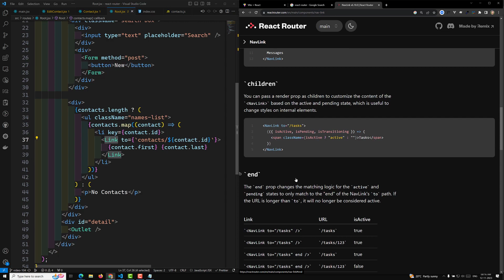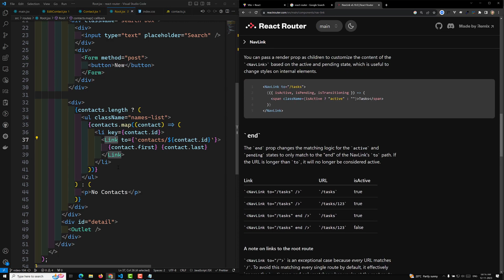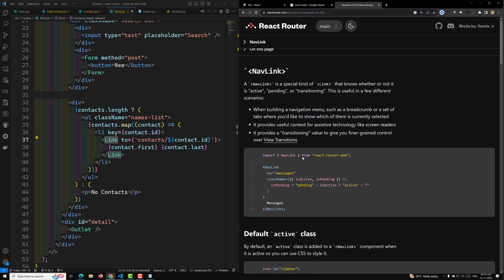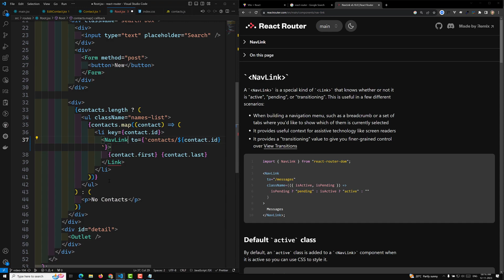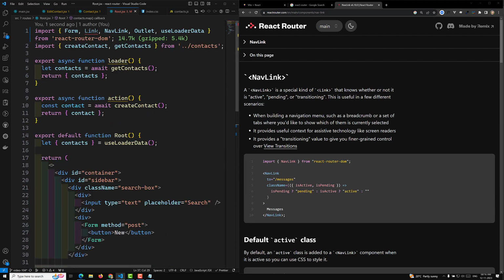So this is about the nav link, right? Now you have a pretty good understanding of the nav link. Let's convert this Link into a NavLink. Here I am converting this one to the NavLink. NavLink should be imported from react-router-dom, so remember this. It should be imported at the top from react-router-dom, and since we are not using Link, we can remove it.